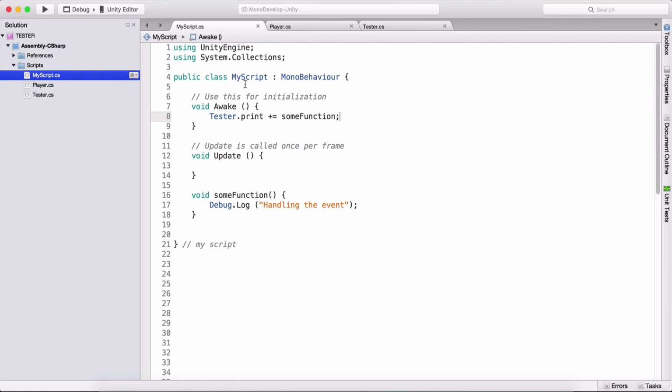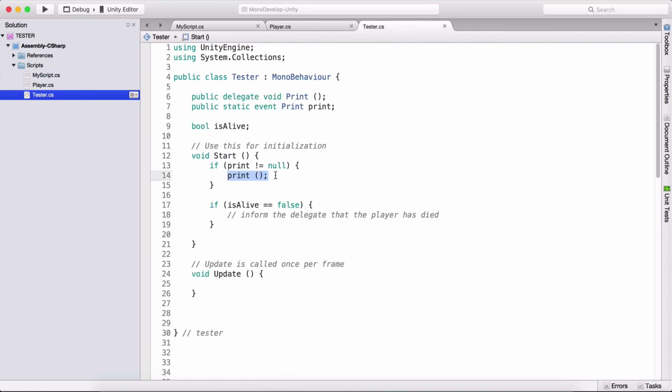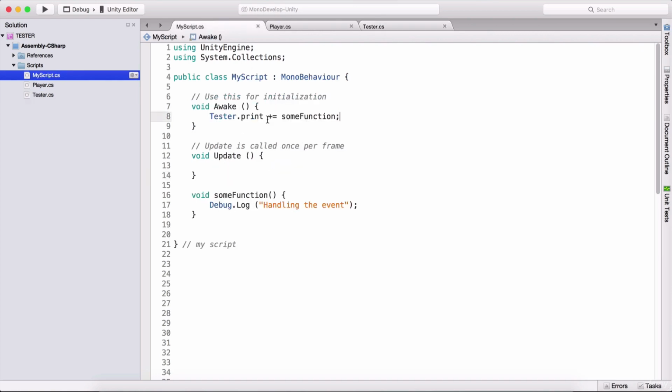In another script, in our case, my script, we subscribe to that event like this, and when we call this event here to execute, the function that is subscribed to that event will be called, and any code that's inside of that function will be executed. This was in short about delegation. Again, don't worry, we will encounter this in our game development and explain it even more with better examples, and everything will be clear.